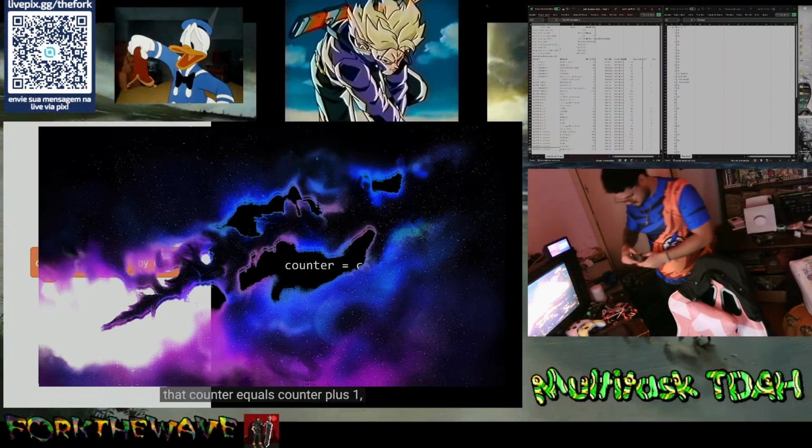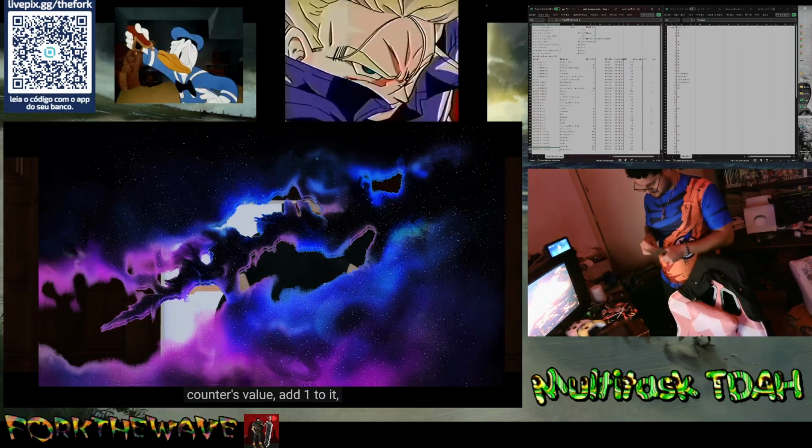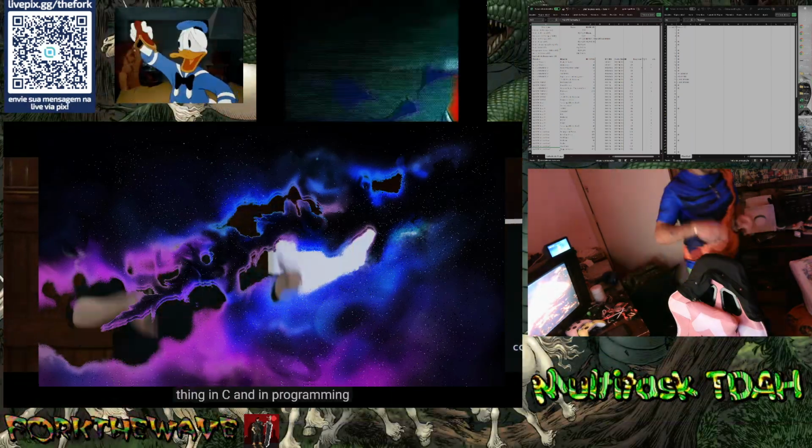So this line of code is not saying that counter equals counter plus 1, that's just not possible using typical numbers. But this means take the counter value, add 1 to it, and assign it back to the counter variable. So it's like increasing counter in this way. This is a common thing in C and in programming, to increase or decrease the value of a variable.